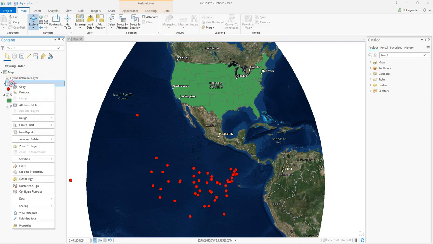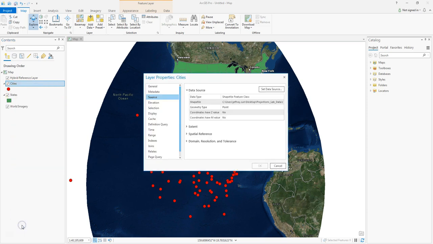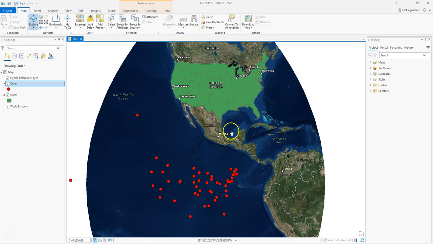So I'm going to right-click on cities, I'm going to go to properties, I'm going to go to spatial reference, and look and see what we have here. It says unknown coordinate system. In other words, this shapefile does not have a map projection. When something doesn't have a map projection, ArcGIS Pro does not know what to do with it. Basically it'll put it in the middle of the map, but it has no clue as to where this piece of data should go, okay?